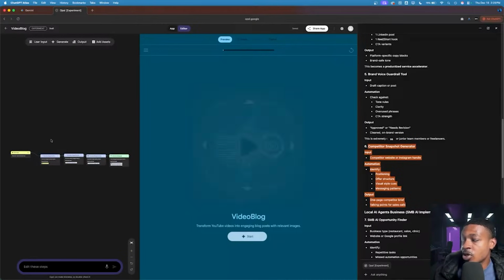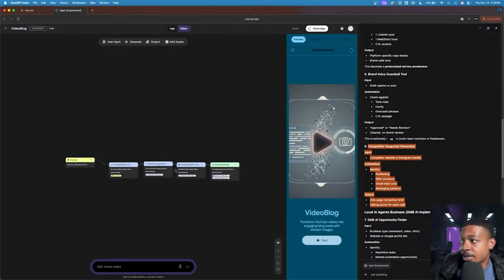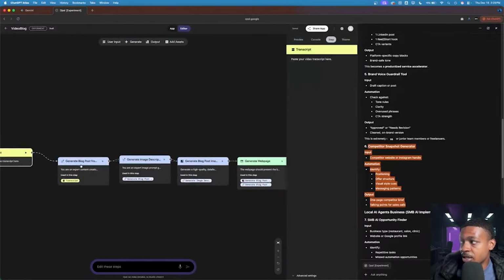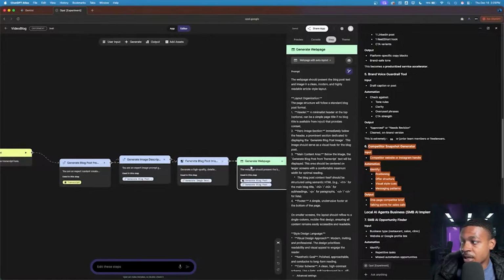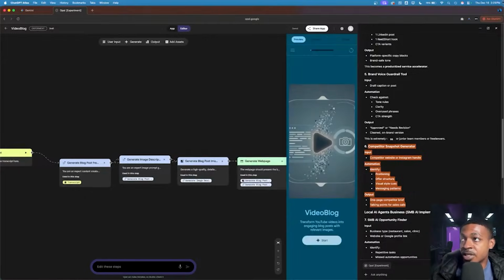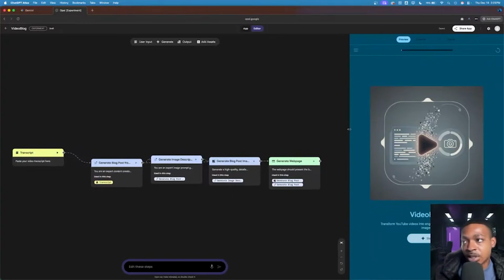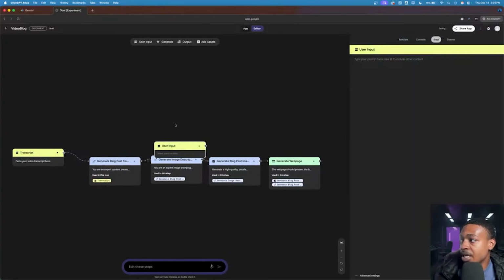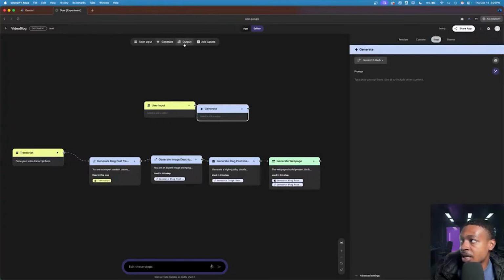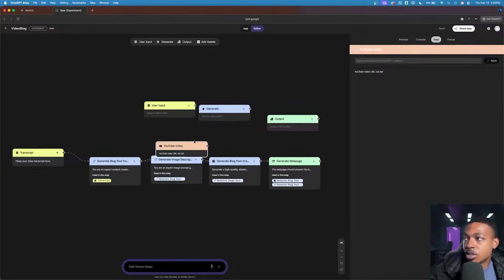If you guys remember, we have all of these steps right here that make this, that is basically the back end of this automation right here, or this app. Let's just call them apps, but you can add in your own ones if you want. You can add in a generate node, you can add in an output node, you know, you can add in a YouTube video, you know, different stuff.